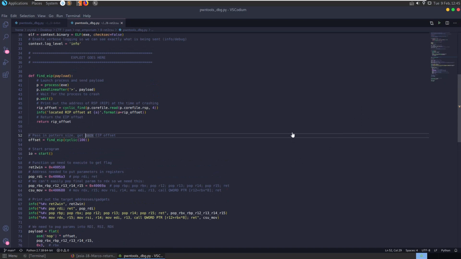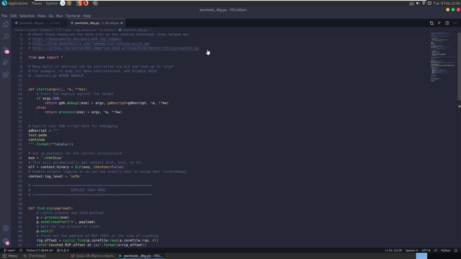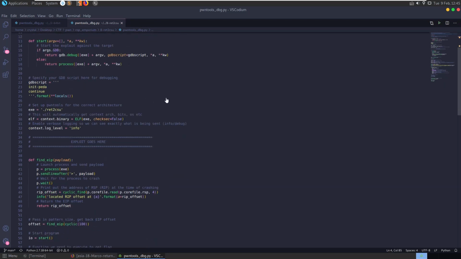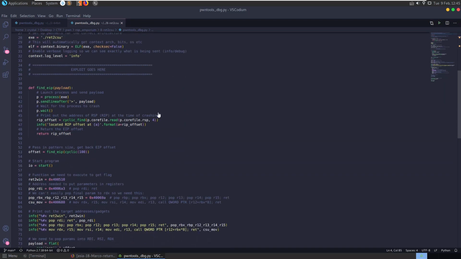I mentioned before we go through the code that I've left some links at the top of the script to some other write-ups and information which helped me throughout this. There were some places I got stuck with the exploit and I referred to these, which I'll try to mention as we go through it. But we also have our pop RDI and then our return to win address, which is the function we need to call at the end.